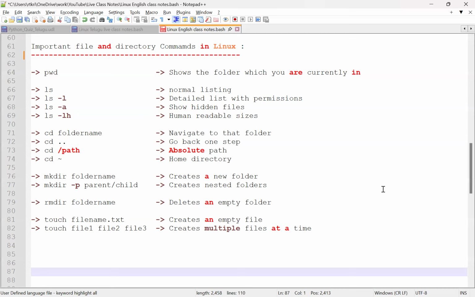Now let's come into today's session. In today's session, we are going to discuss some basic file viewing, editing, and searching of files. First of all, we are going to discuss a basic command in Linux, that is cat.